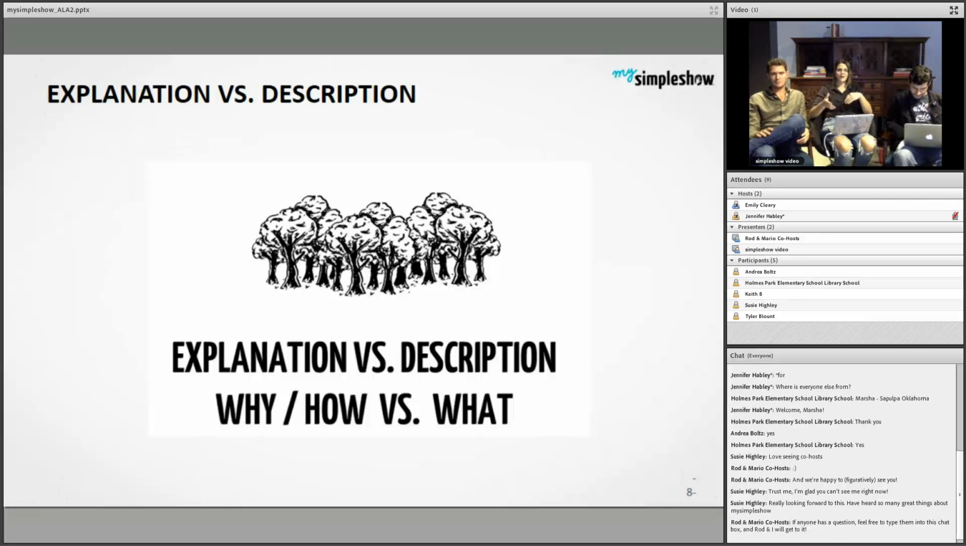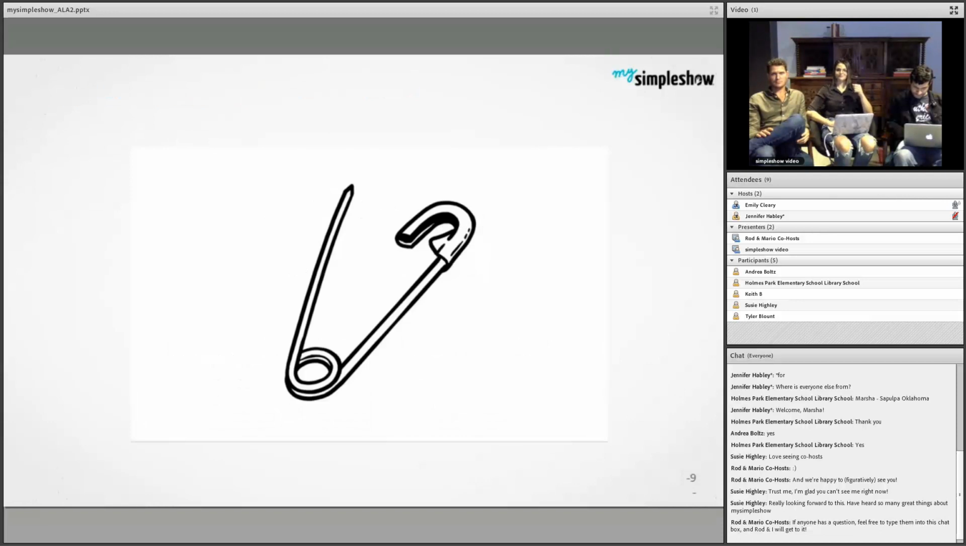So to make messages stay in mind, it's all about the why, which is explaining, and less about the how, which is describing. Luckily, explaining is quite the learnable skill.